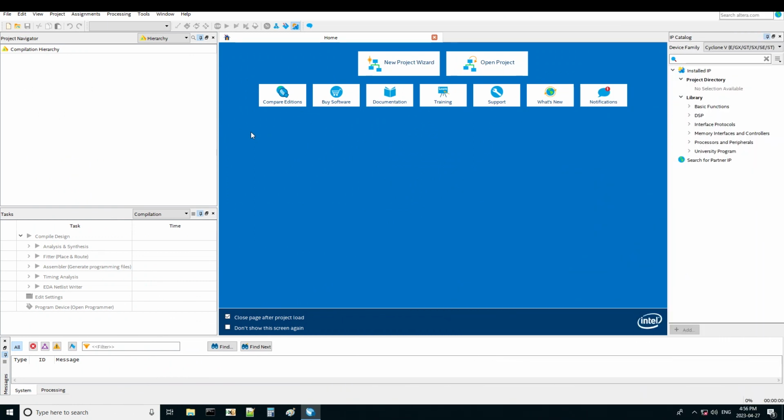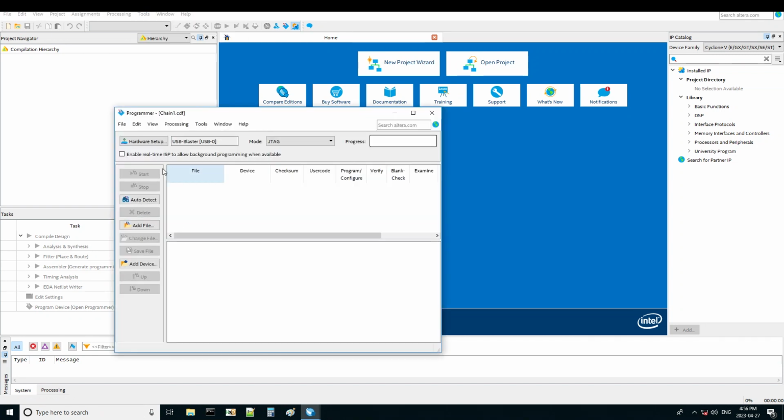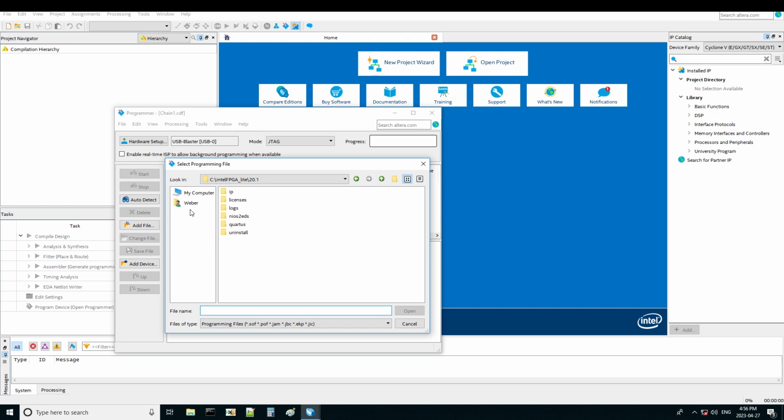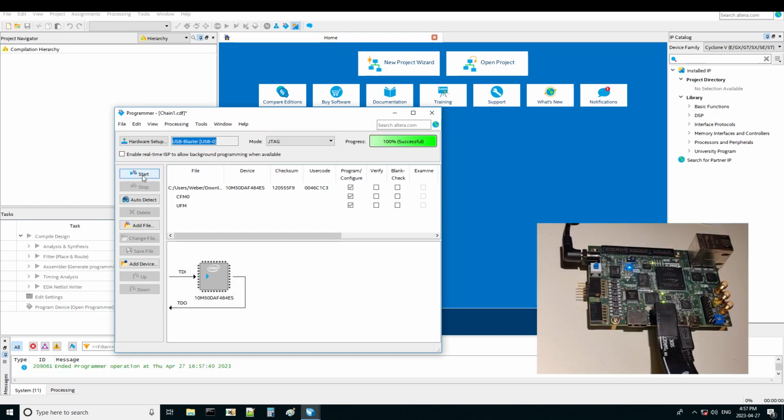Now we connect to the JTAG of the evaluation board. Bring up the programmer. Load the file. The programmer automatically recognizes the CFM section and the UFM section. Once it's done, it reboots from the flash and starts running the program.